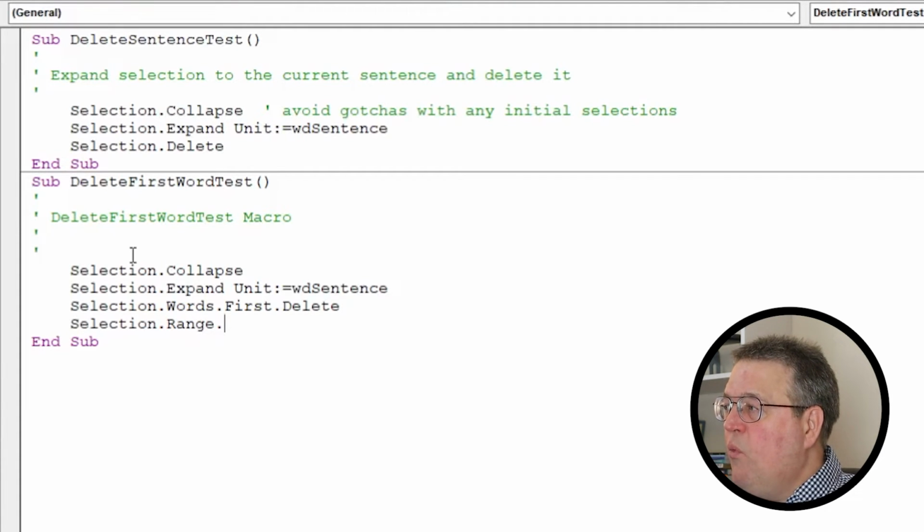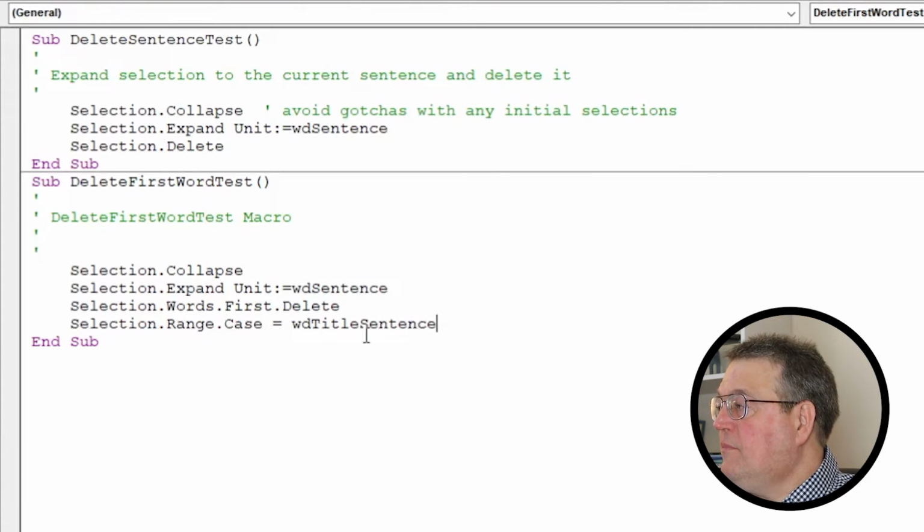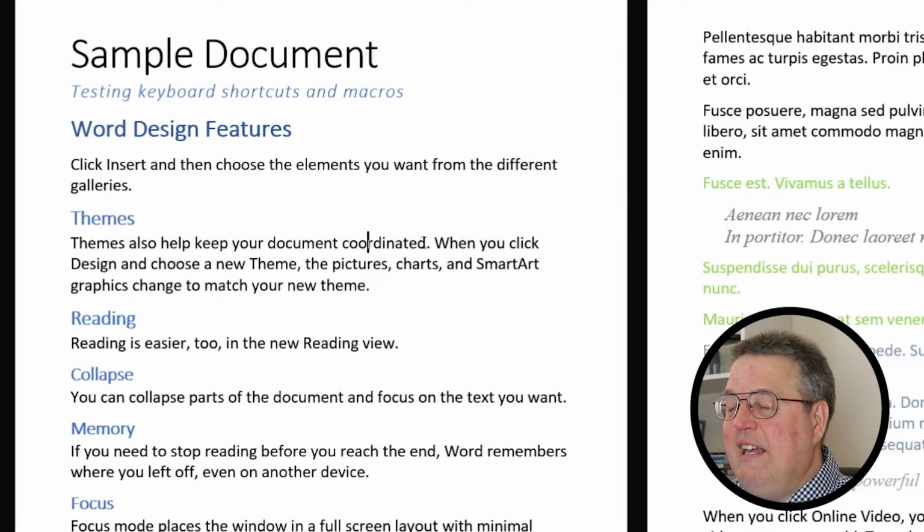But selection range, and I want to change the case. So we want to change the case to, for us, we just have one little character at this point because it's collapsed, so the distinction between the different types of cases doesn't matter for us. So we're going to use WD title sentence. Now, since there's only one sentence related to the selection, that's going to capitalize the first word of that sentence. So we come back here, let's test this.